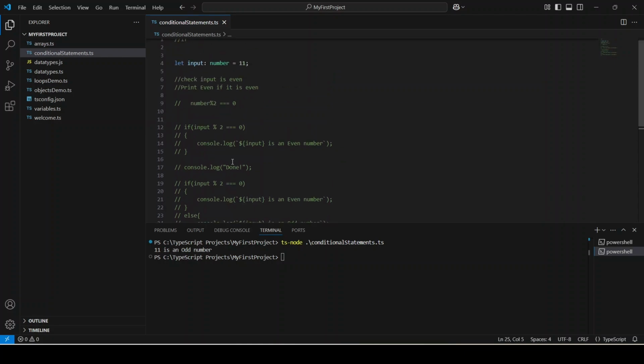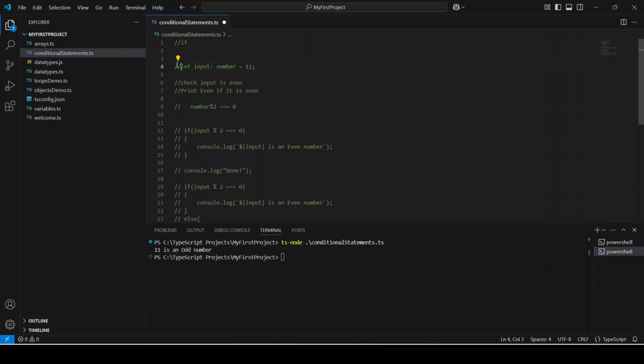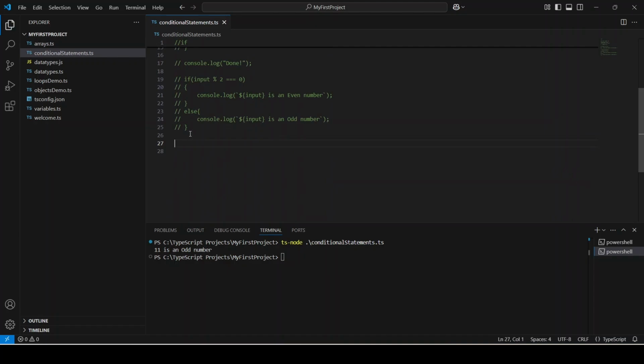I comment it out, and for if else ladder I will take another variable here. Let we will take marks as number, and we will be providing some value over here. My requirement is I need to print grade A when the marks is greater than or equal to 90, and if the marks is not greater than or equal to 90, so marks is less than 90 but it is greater than 80, then I want to print grade B.